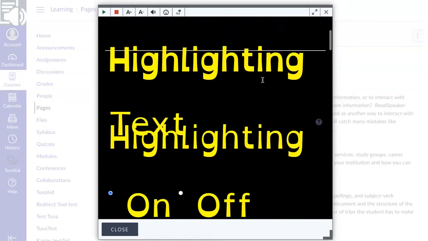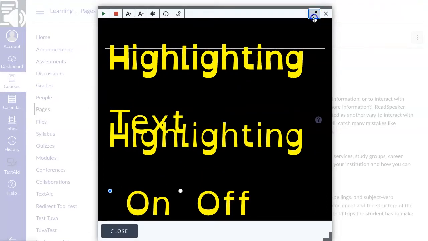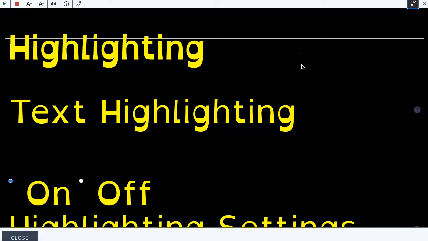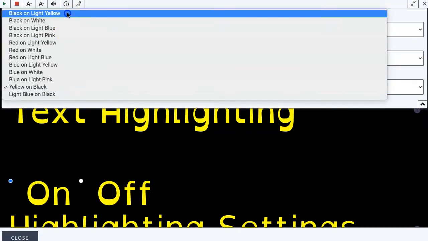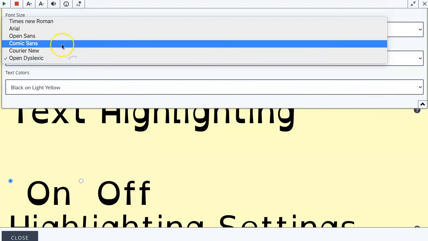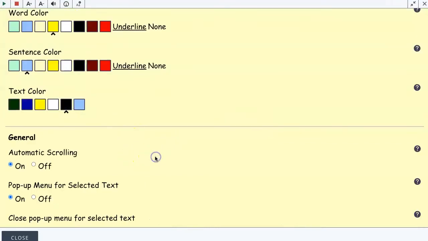And if I scroll down, you see we have some text overlying each other with this large font. I can stretch my window so that the text does not sit on top of each other. Personally, this is very difficult for me to see, so I'm going to click back and change this to black on light yellow, and maybe I want Comic Sans, and we'll use a +2. It now changes over to that.